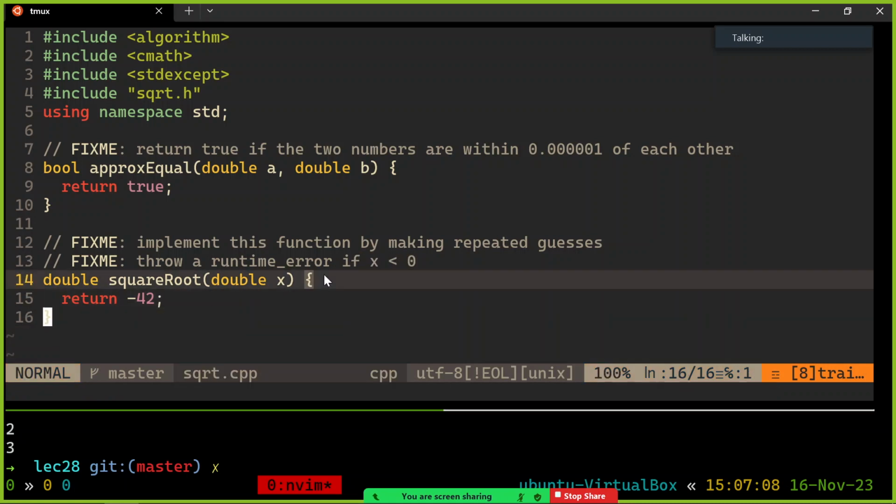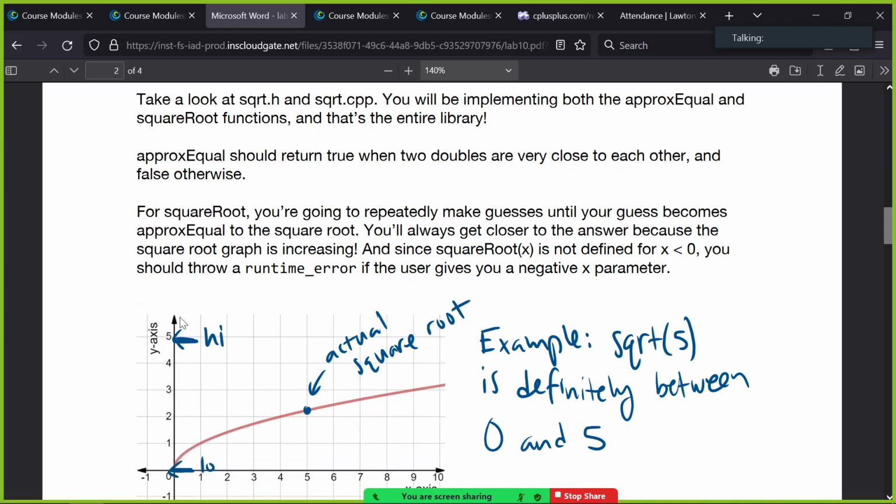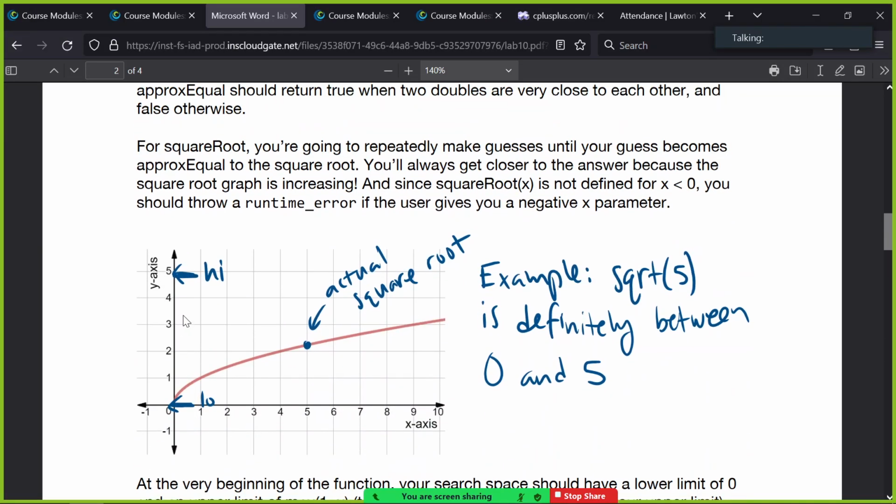So yeah, otherwise you're going to actually do the calculation. Runtime error though if it doesn't exist. So here's what you're going to do. In the square root function, you're going to set up a low and a high, and you're going to make guesses repeatedly until your guess becomes close enough, approx equal to the square root. That's going to be like the condition of your while loop. All right, as long as it's not approx equal, close enough. Okay, so you're always going to keep getting closer to the answer because this is a monotonically increasing graph that we're trying to approximate and solve for.